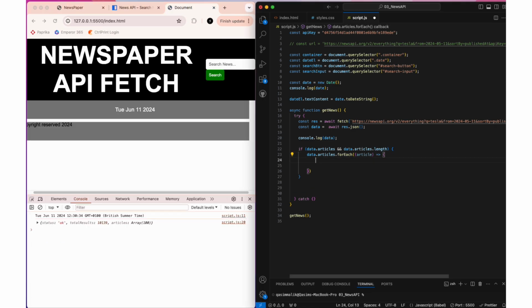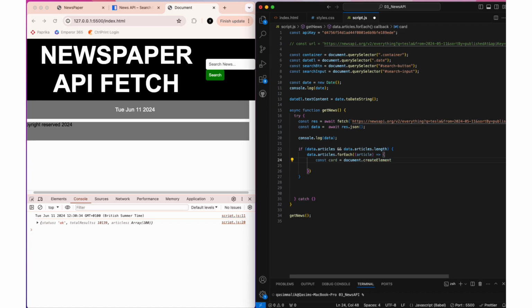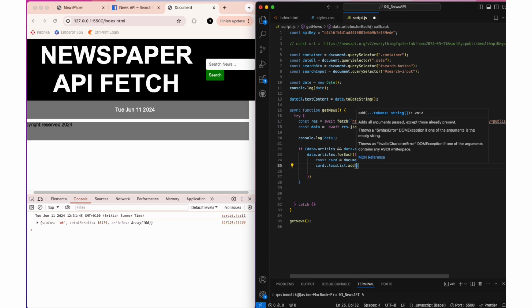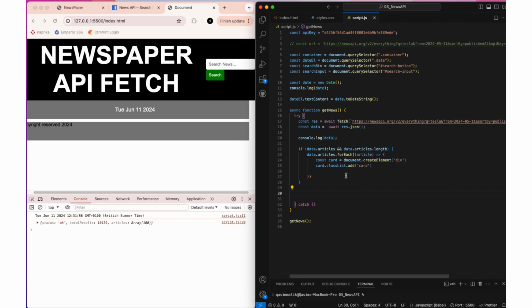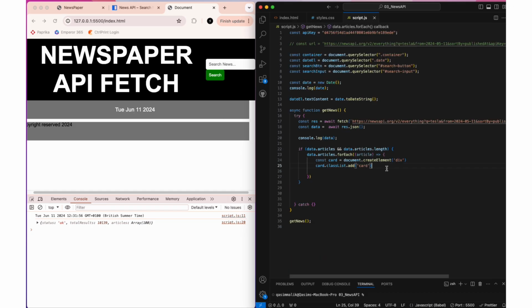So let's create that. const card equals document.createElement. So the create element we want is a div. So when the div is created, I want to add a classList.add, and I want card. So where this card is coming from, this one we have styled it, but we haven't populated it in there, so that's been there.